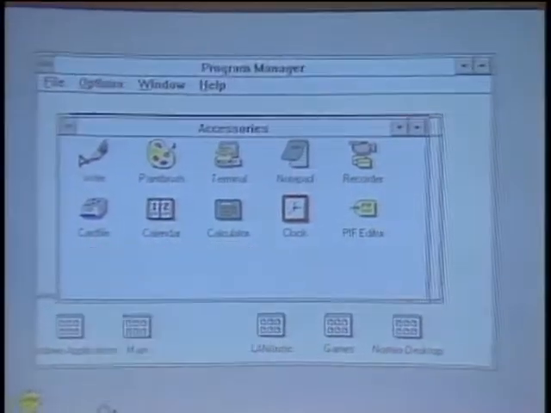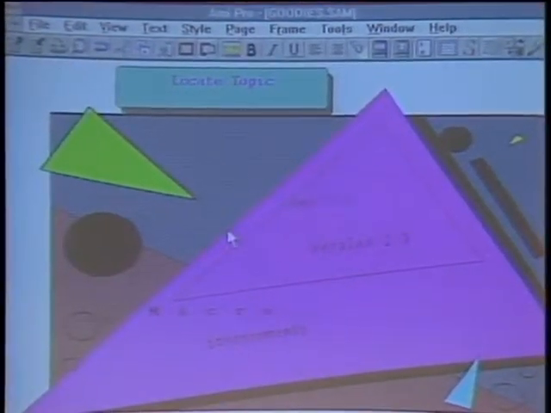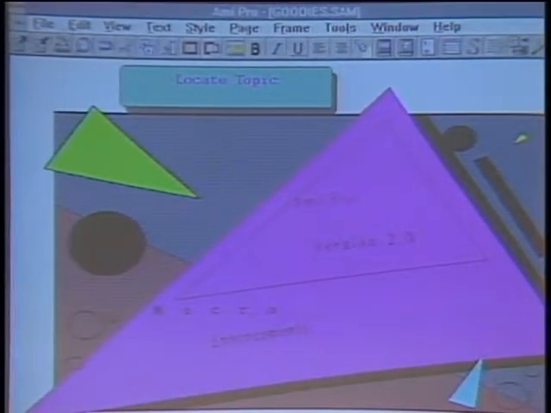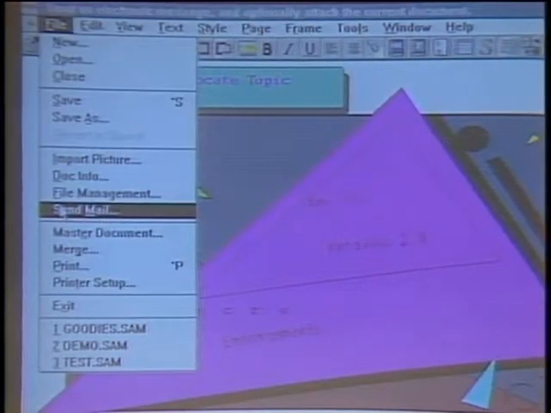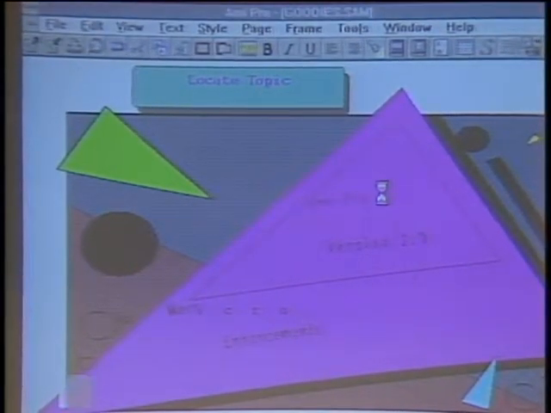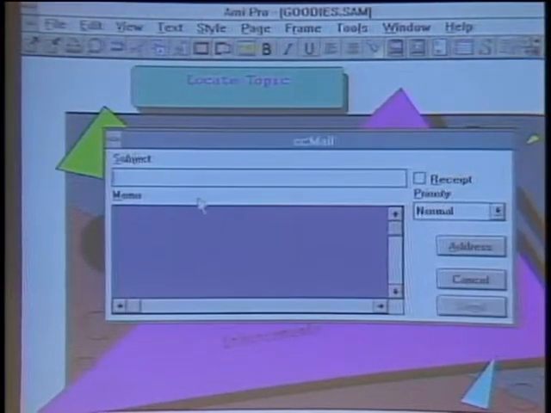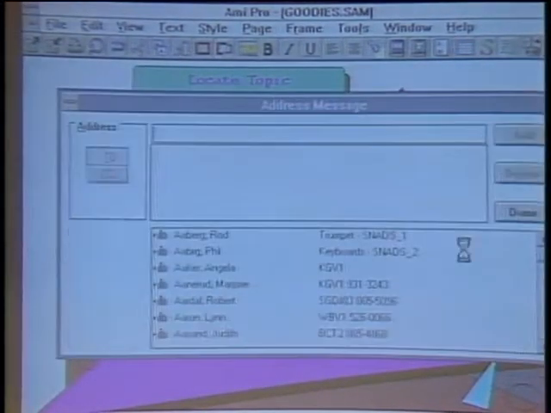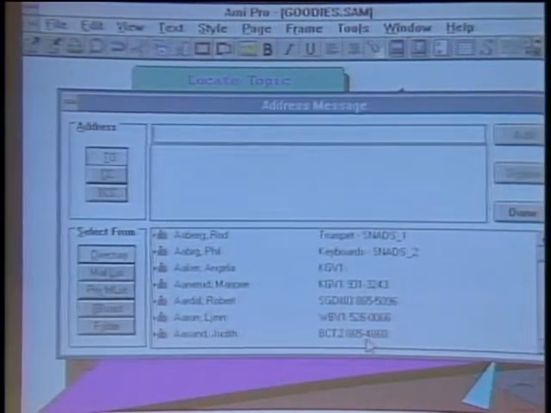Now suppose I'm in an application and I decide I want to send a piece of it. It's very easy to do. cc:Mail can mail enable applications, and so we can go into Ami Pro, a word processing program, where we've created this file right here. And if I want to send this, all I do is come over to the file mail and say send mail, and this calls up cc:Mail. I attach this file, and it calls up the cc:Mail addressing dialog, and I can type in a short message in the text and attach this to the file, and then I can call up the addressing screen and send this to anyone else on the network.